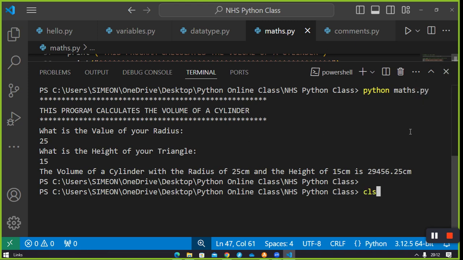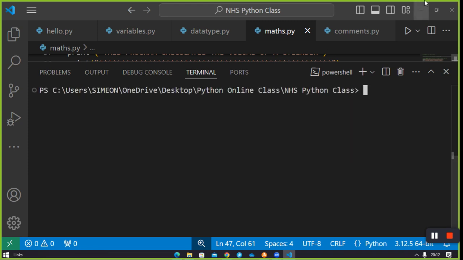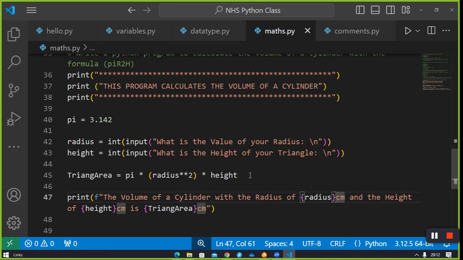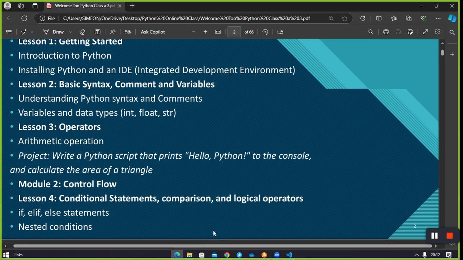So I'm going to be clearing the screen and moving into the thing we have today. And what do we have today? It's a very interesting topic. It's one of the topics I love most in Python, and that is module 2, control flow.